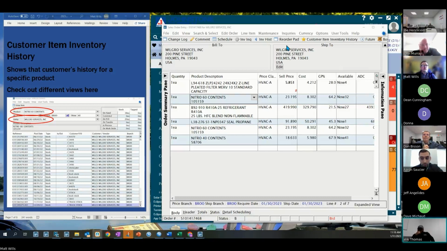Even, that's the first time, Matt, that I've looked at the customer item inventory history. That's a good tool. If you're doing warranties, like let's say somebody's always using the same thermostat, it'll help you look back at the time frame of when that customer ordered that particular one that you're looking for. I think there's a lot of good uses out of that screen. I'd never actually opened that up before. Awesome.